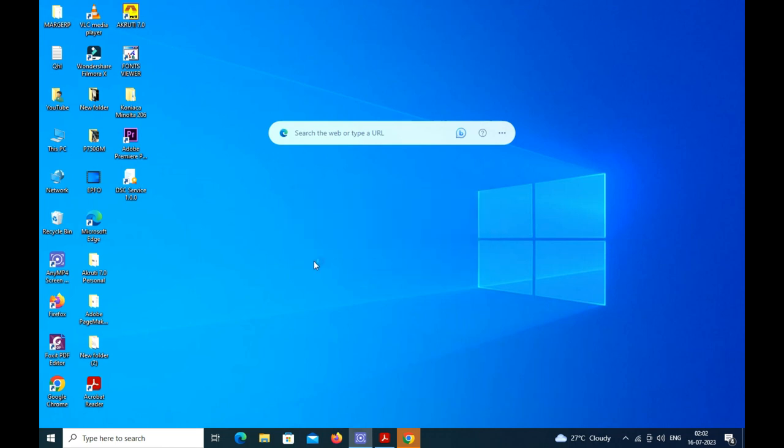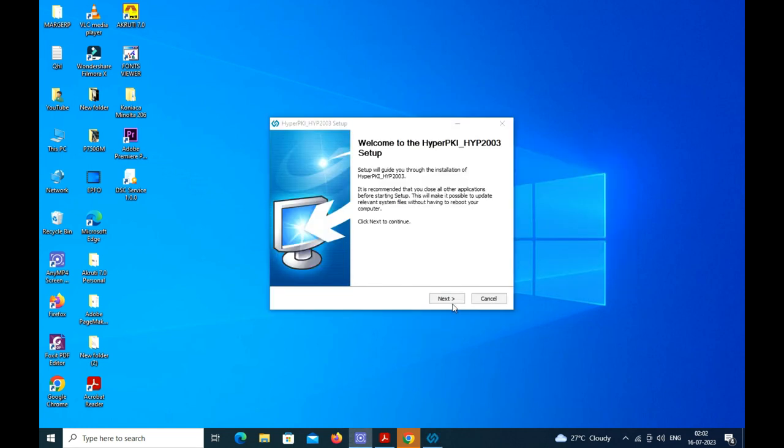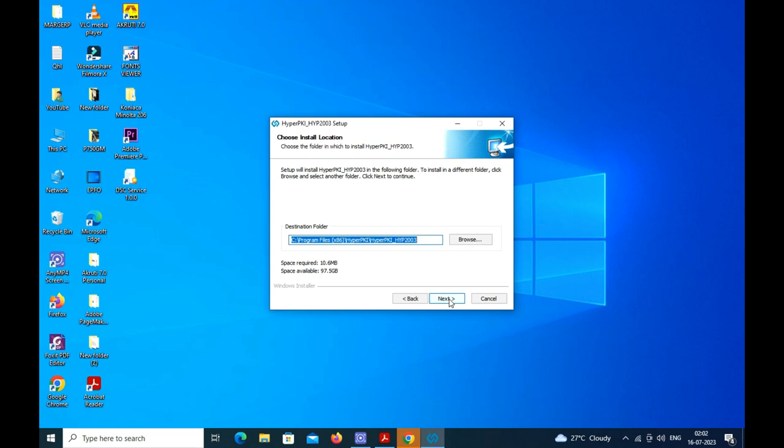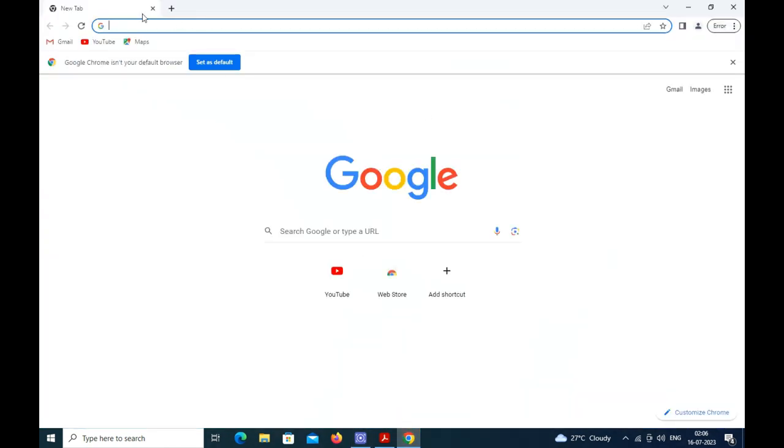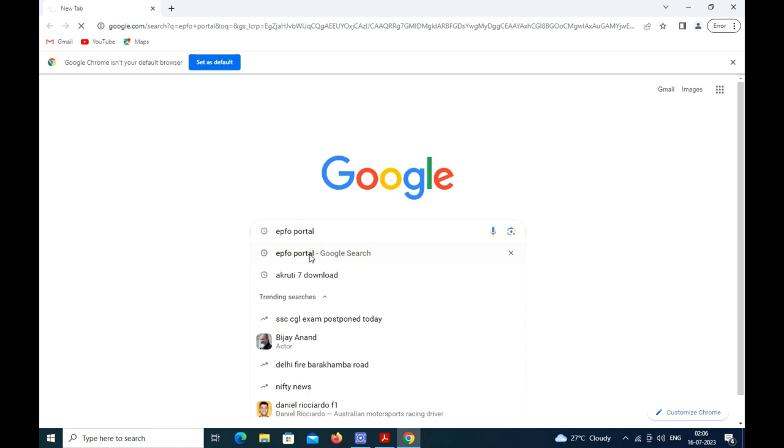My dongle software has been updated. You see, first I have to uninstall the software, then update it with the dongle software. Now this software installation has been completed. Then you have to go to any browser, any version.